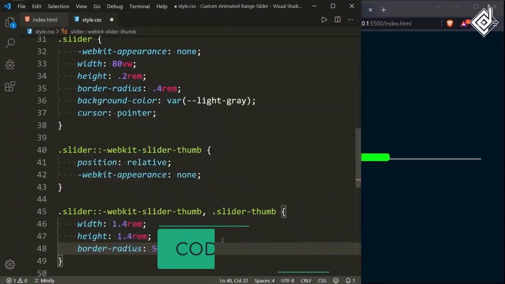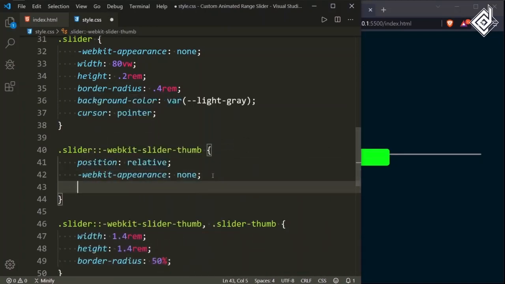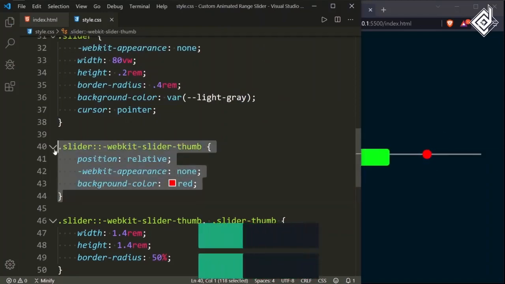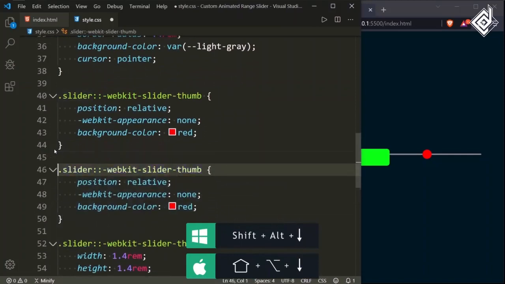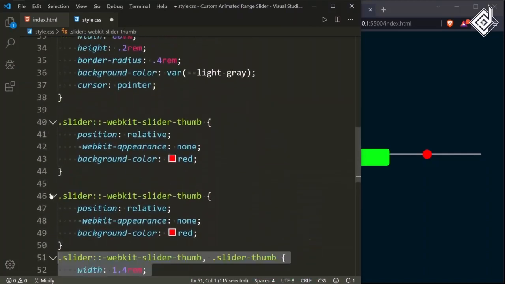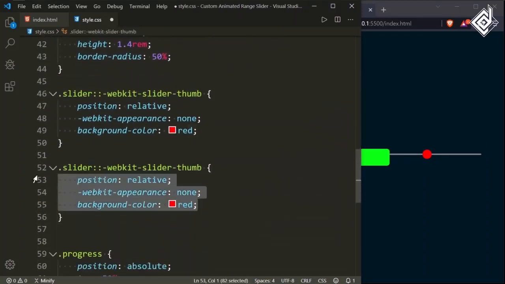And also let's give border radius of 50% so that it would make a circle, okay? Similarly for the default slider thumb, for now I want to give that background color red. Later on we'll remove this background color, okay? Now let's duplicate this code. And let's bring this code at the top. Now let's remove this code.